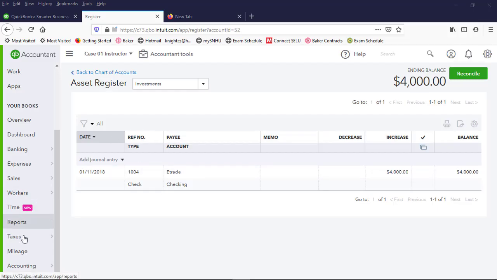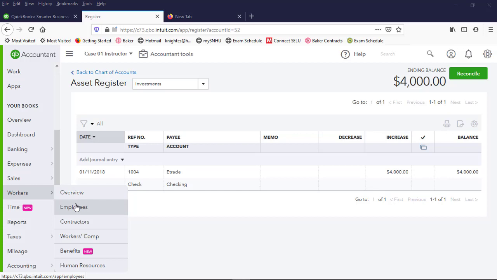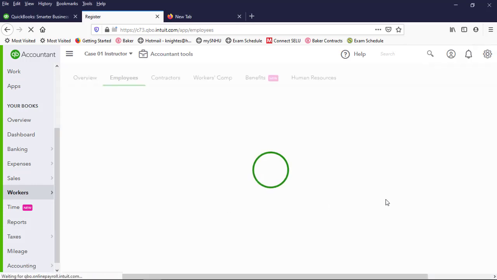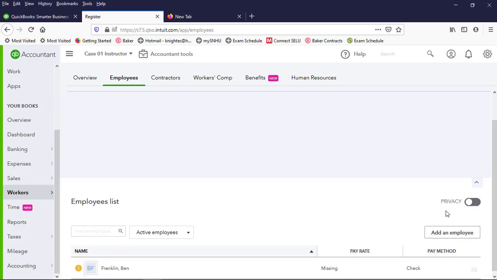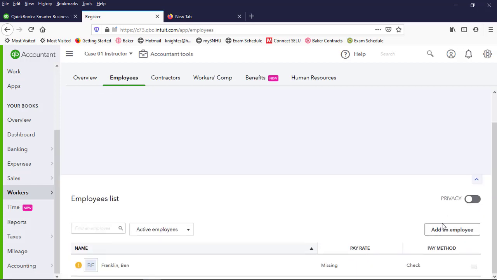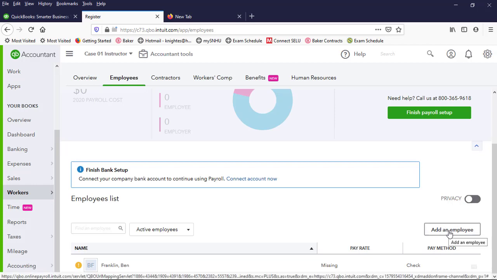So when I went into workers and employees, what I found first was that when I went to try to add an employee, it took me to a different screen, and it asked me if I had paid any employees this year. I didn't really know what to do, so I just said, okay, yes, I did. And I just went through. I clicked through whatever I needed to get back to the point where I could click on add an employee.